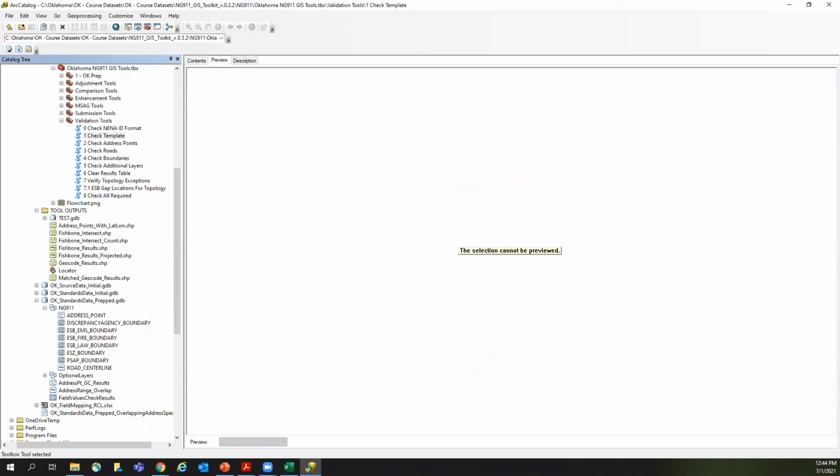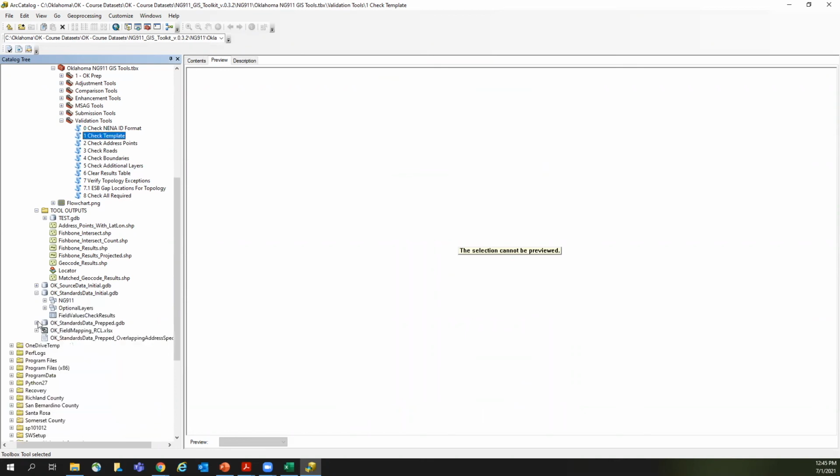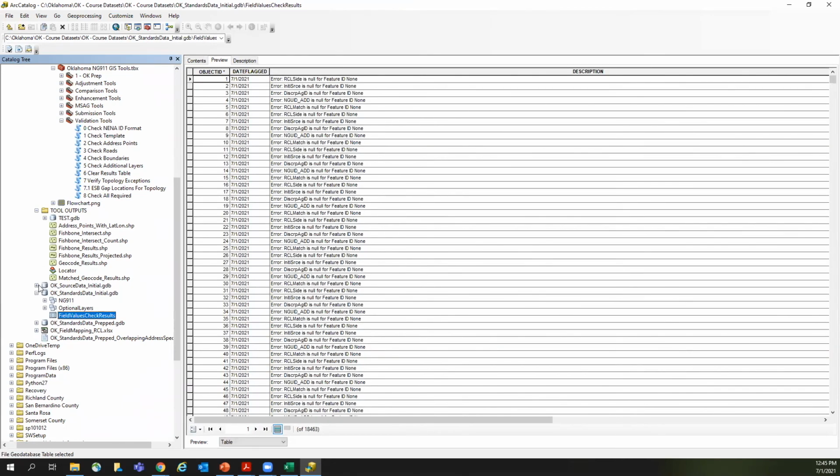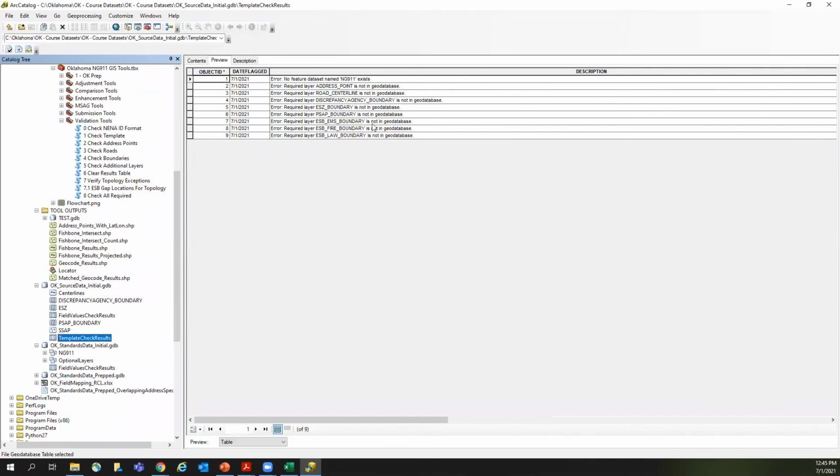Okay, so that process has concluded. So let me expand that geodatabase. And every time you run the tool, it's going to generate a table. Like I have the table populated in here, and I have now a table populated in here. So let me look at the field values check results, because before we had looked at the template check results. Now I didn't change anything with the boxes. When I ran this, everything was checked.